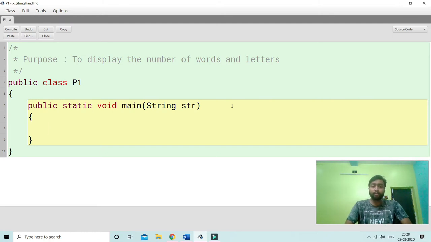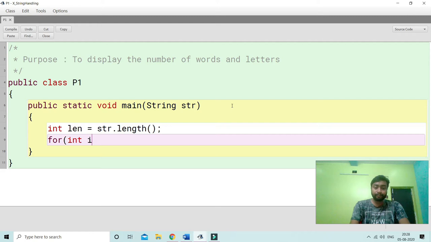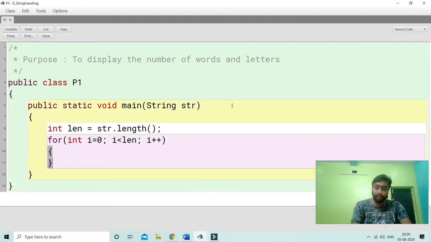To get the counting, definitely we have to get the string length first. So what I will write: int len equal to str dot length. So using the length function, I'll get the length of the string, and then I'm going to use a simple for loop to mimic it. i less than len, sorry, and then here I'll do the main stuff.